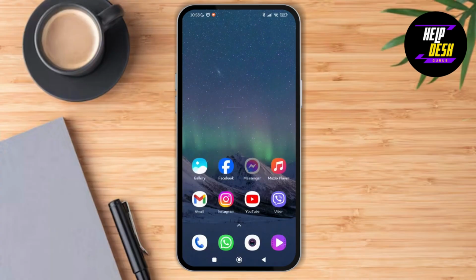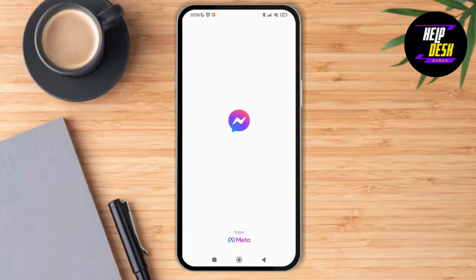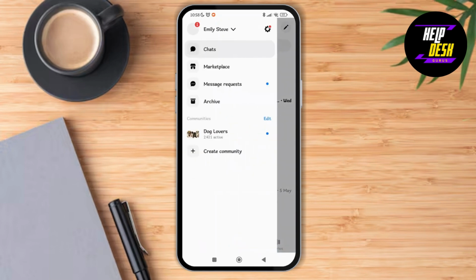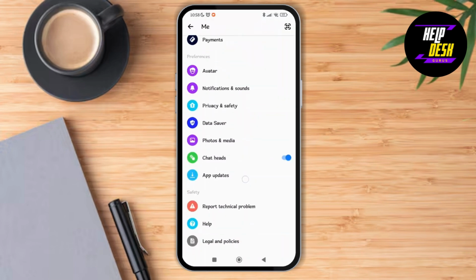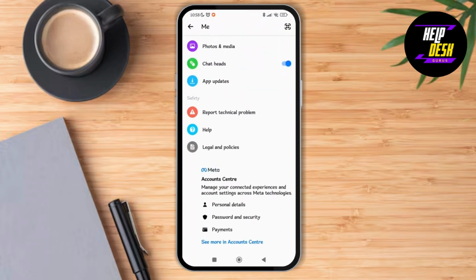Now first of all, open up your Messenger application and make sure that you're logged into your account. After logging into your account, tap on three lines at the top left corner, then tap on the gear icon. After that, you can just scroll down until you find the option of Accounts Center over here at the bottom. Tap on it.